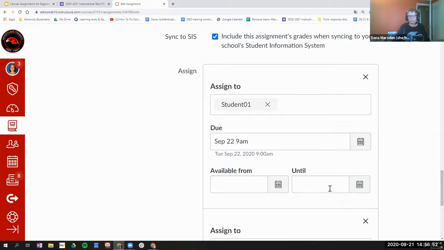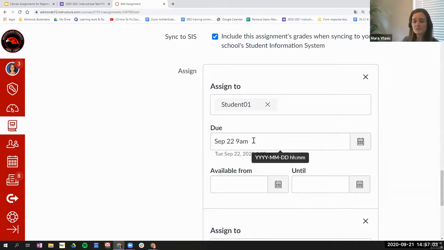The due date, though, gives them a due date, and that's what populates that assignment in their calendar, so they know when it's due. We also need to include a due date if we want these to sync to Skyward. If an assignment doesn't have a due date, it will not sync, and it will let you know this assignment is missing a due date.